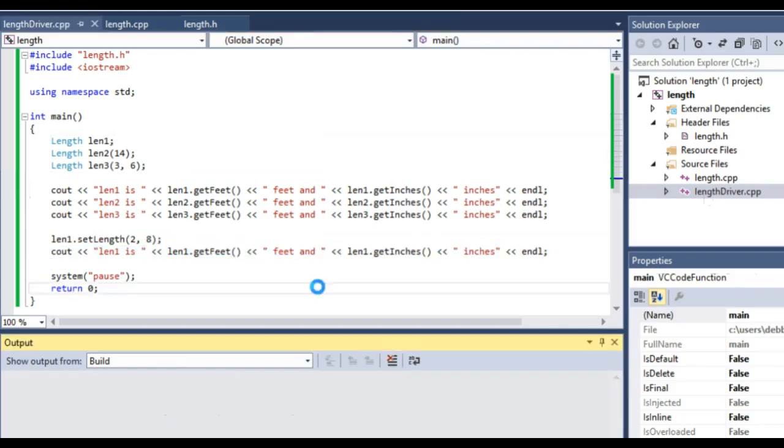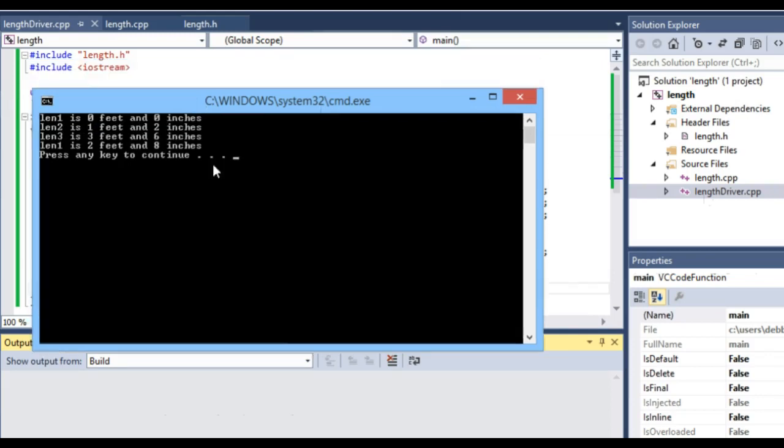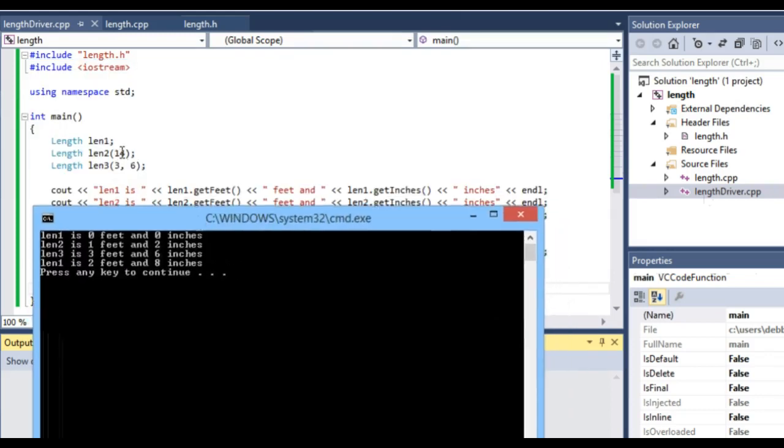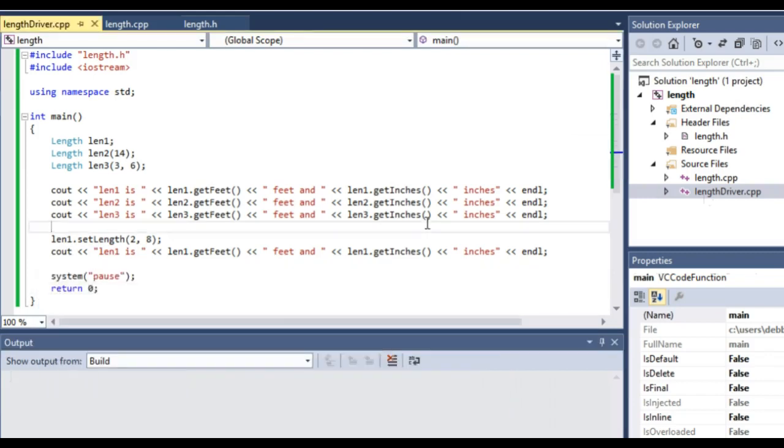So I'm going to run this, and here you can see length 1 is 0 feet 0 inches. Length 2 is 1 foot 2 inches, right, because it was 14 inches. Length 3 is 3 feet 6 inches, and then I set length 1 to 2 feet 8 inches, and that's what displays. So my driver program just tests out each of my functions in my class to make sure they work. So the files are attached, and you should try this and make sure that you understand how it works before you proceed.